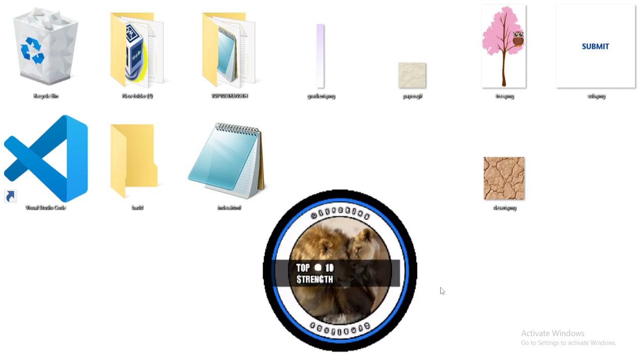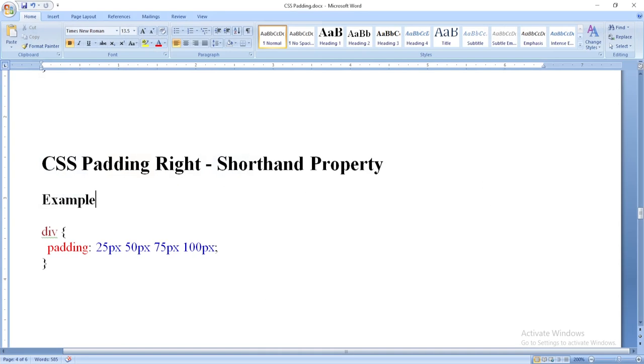Welcome back everyone. Quickly, let's continue our discussion on CSS padding, and right now we will be discussing the CSS padding-right shorthand property. We are going to be using the CSS padding-right shorthand property from this. So I'm going to show you how this works quickly.